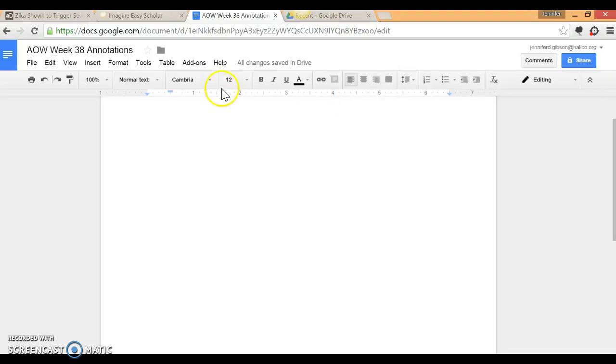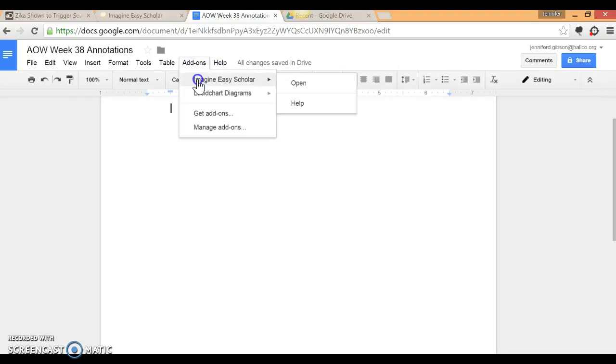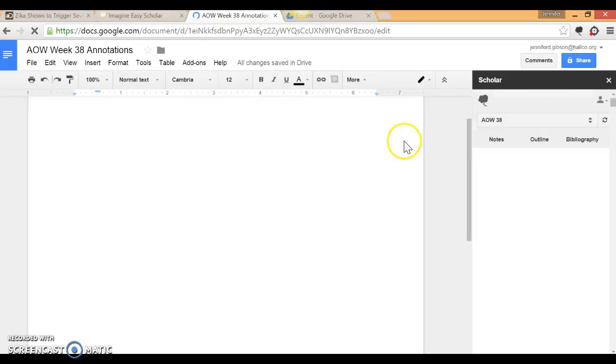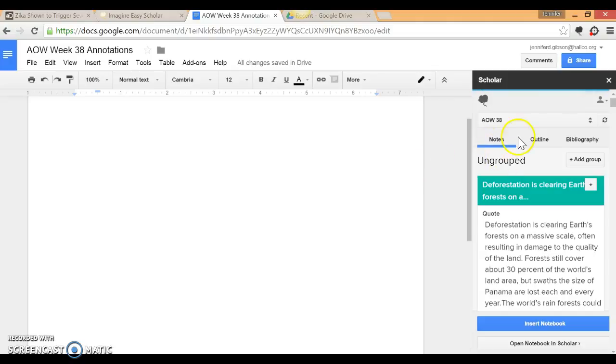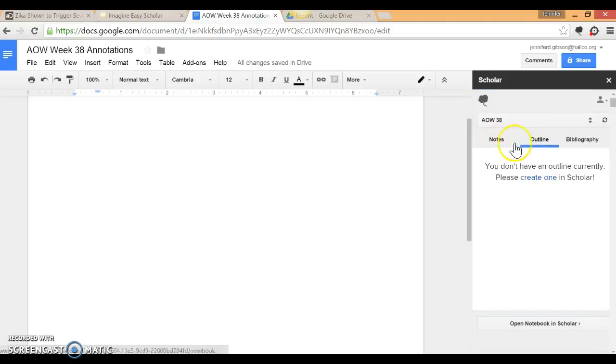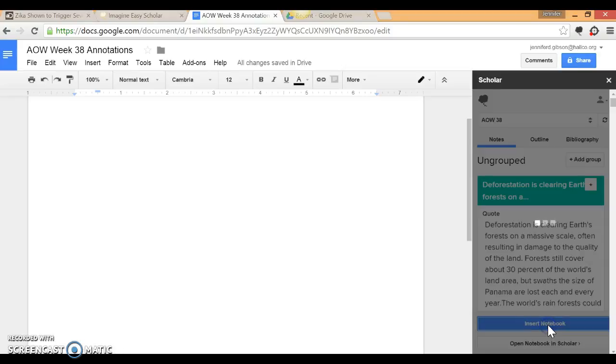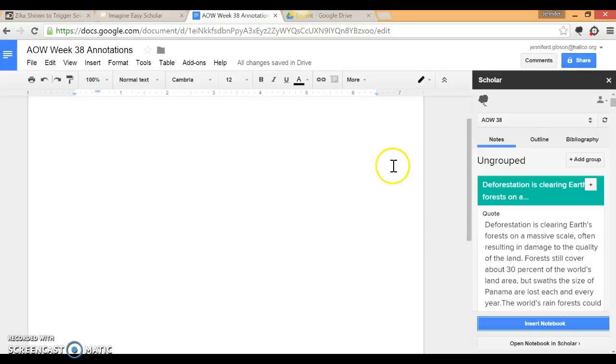Let me show you how I got to this. I'll go here to add-ons, Imagine Easy Scholar, and open. This allows the students to transfer their notes into a document. They have the notes. They can click here and we can actually start an outline. It's really fabulous. So if I want to insert this into the notebook, I'll hit insert.